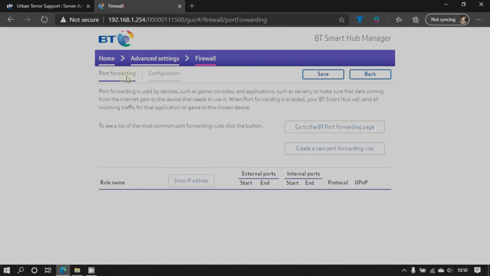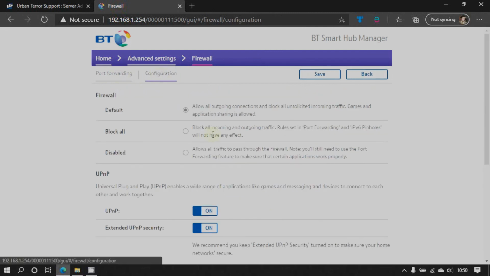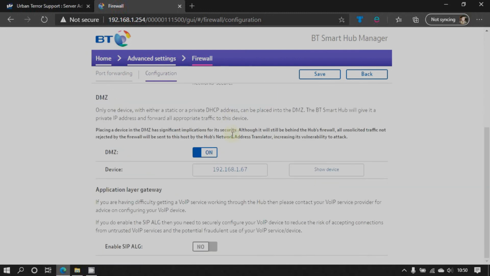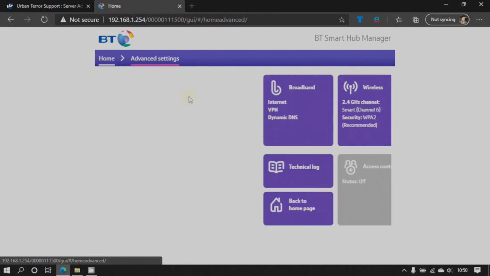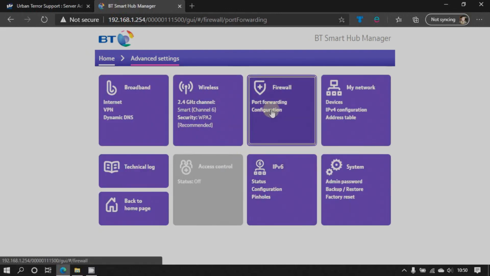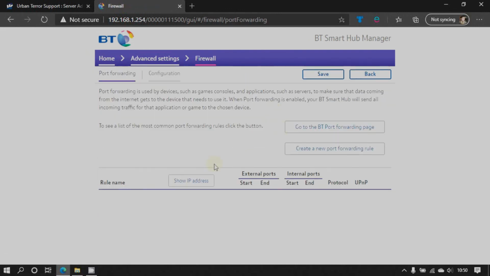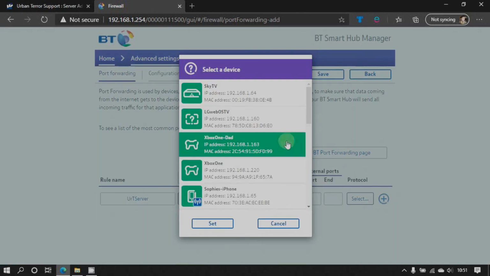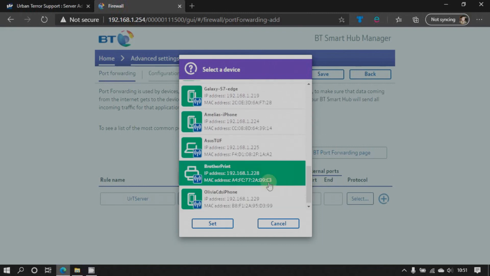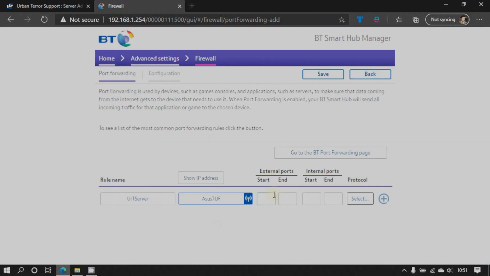There we go. So advanced settings. I'm just going to check it's actually saved it. Port forwarding. Didn't save it. Name URT server. Select device. So that one. 27960.